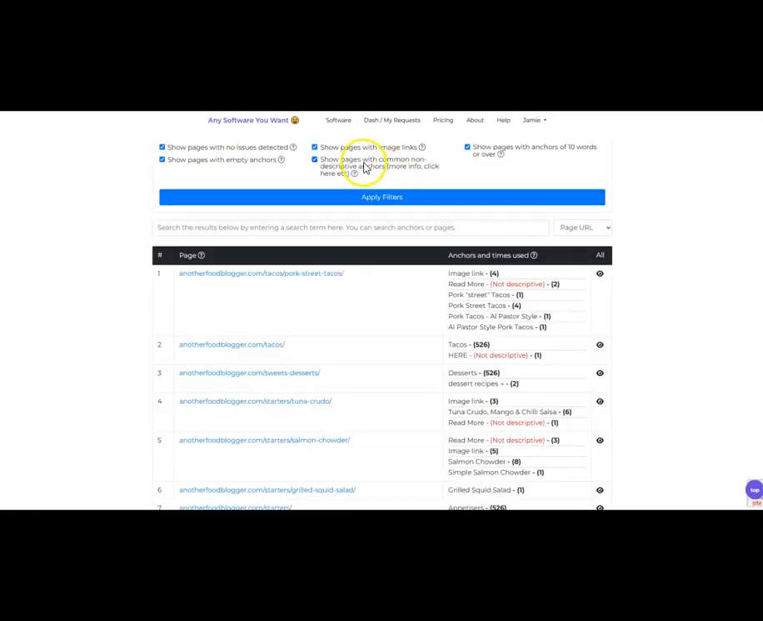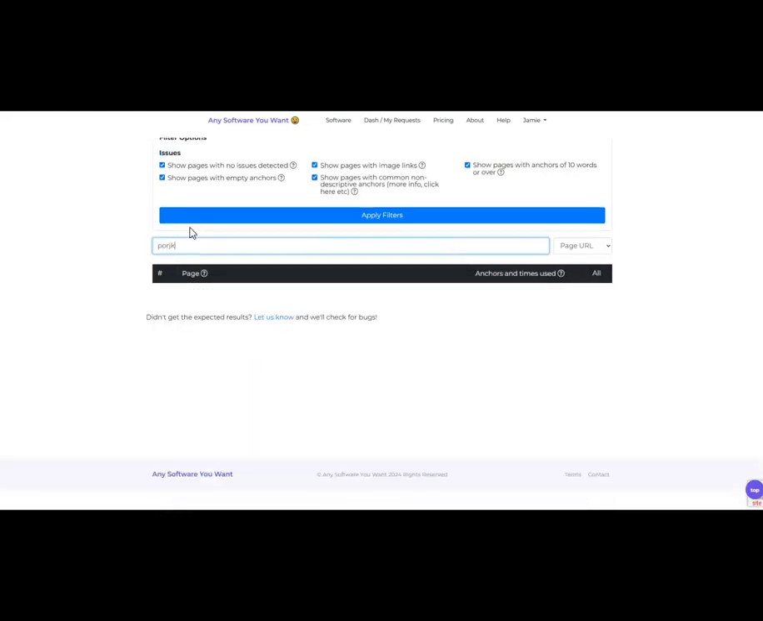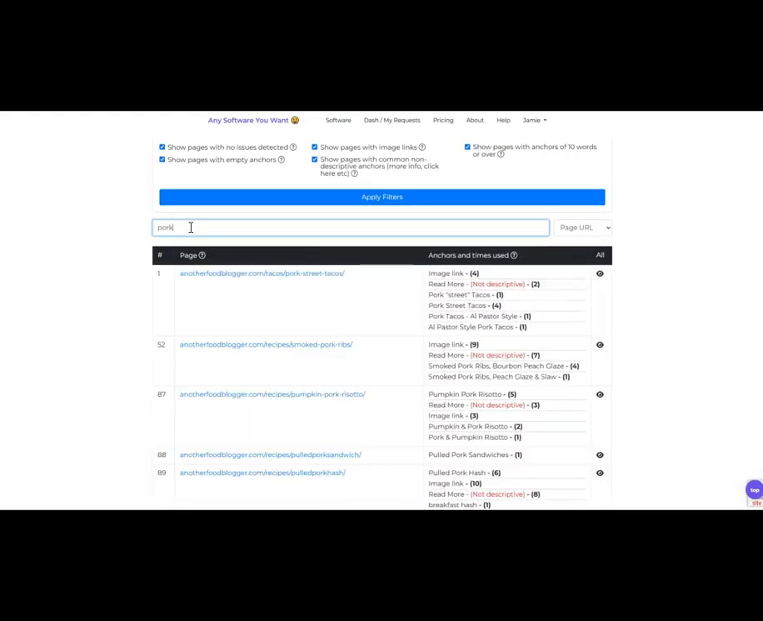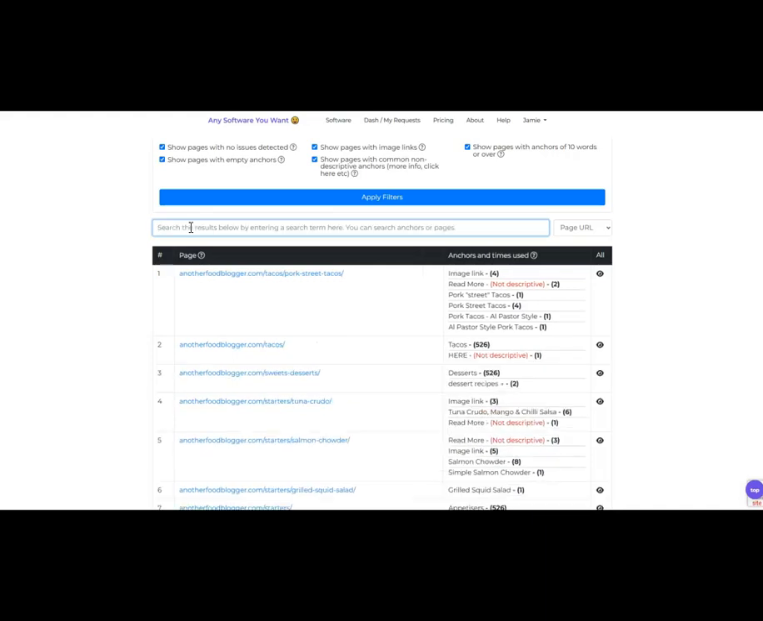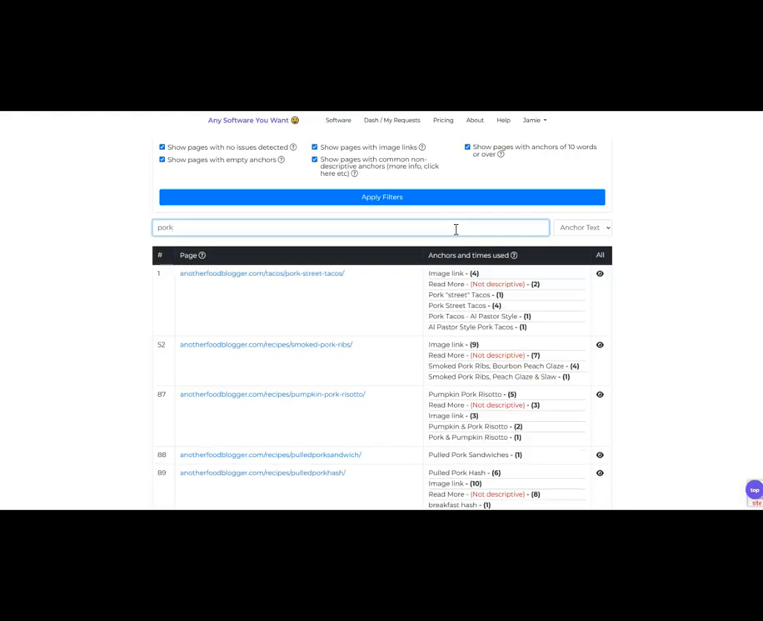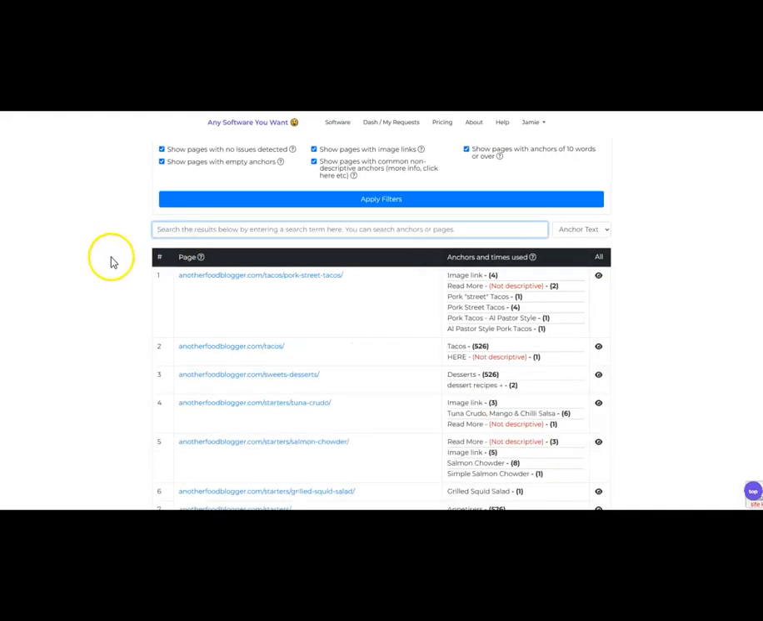So those are the main filters up there, and it's worth showing that you can actually filter down to URLs that contain certain text. If we only want to see the results for web pages that are about pork, then we could enter pork in there, and we can also filter down to anchors. If we only want to see web pages that have anchors of pork linking to them, we can filter by anchor text as well. So let's empty that and let's go through some of these results.